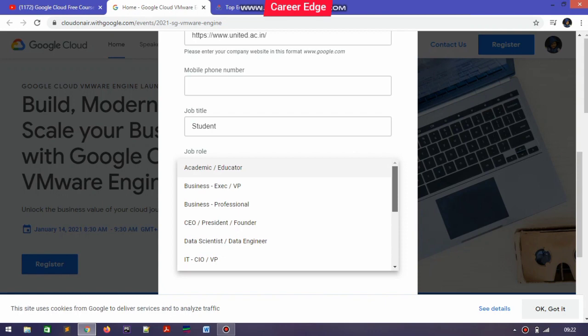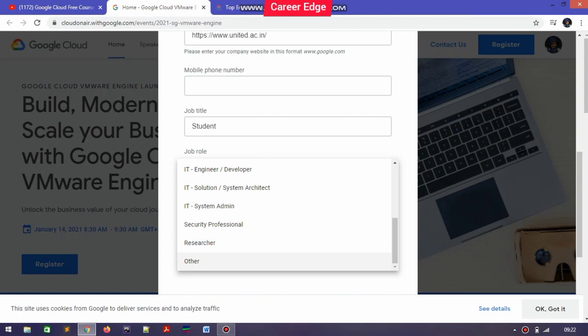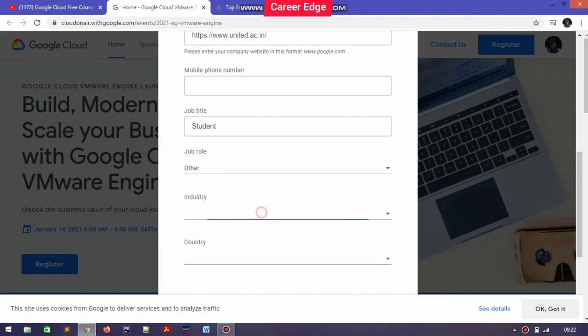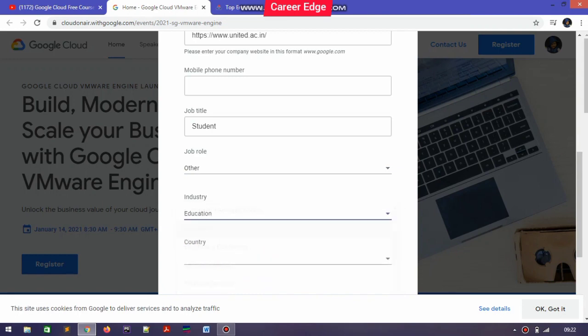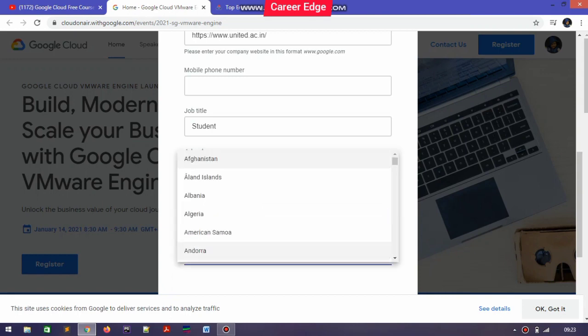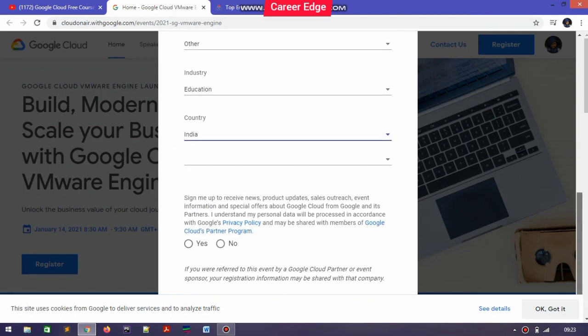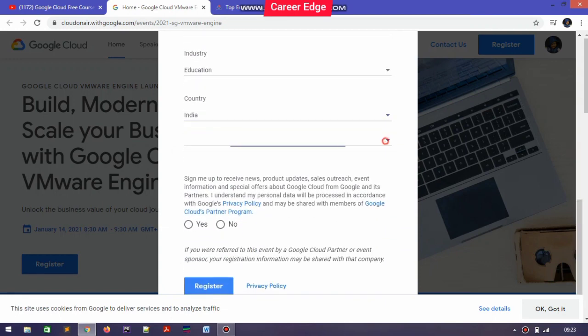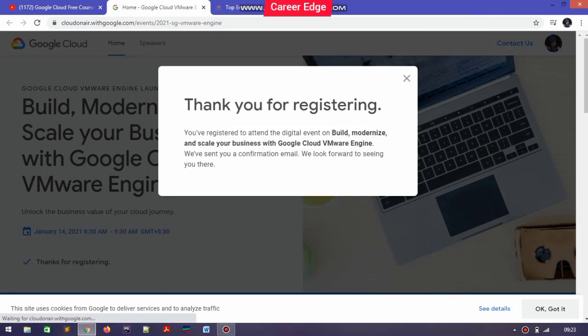So if you are a student, you can put your college name as your company name, and in your job title you can put student. In the job role you can put others, because there is no other option, and at the last, in the industry you can put education. Here you need to choose your country, and after that your state. So if you are Indian, just choose India, and after that choose your state from the 29 states. After that you need to agree with the terms and conditions and tap on register.